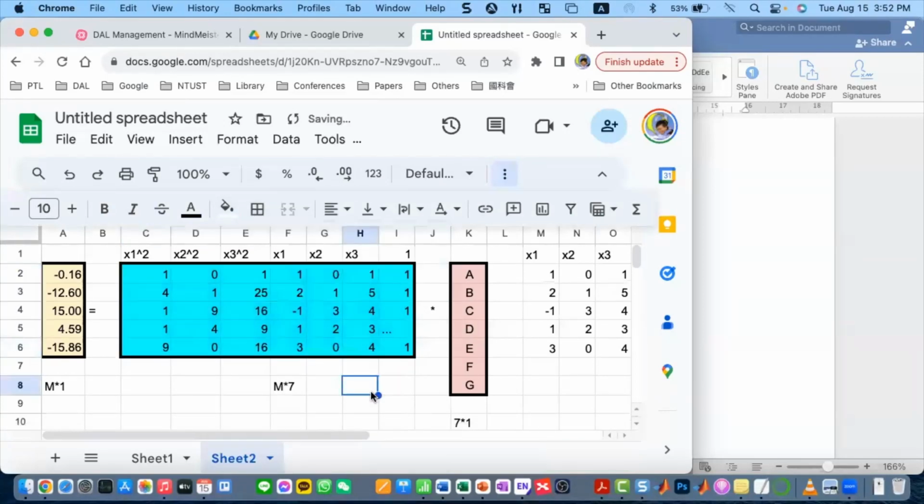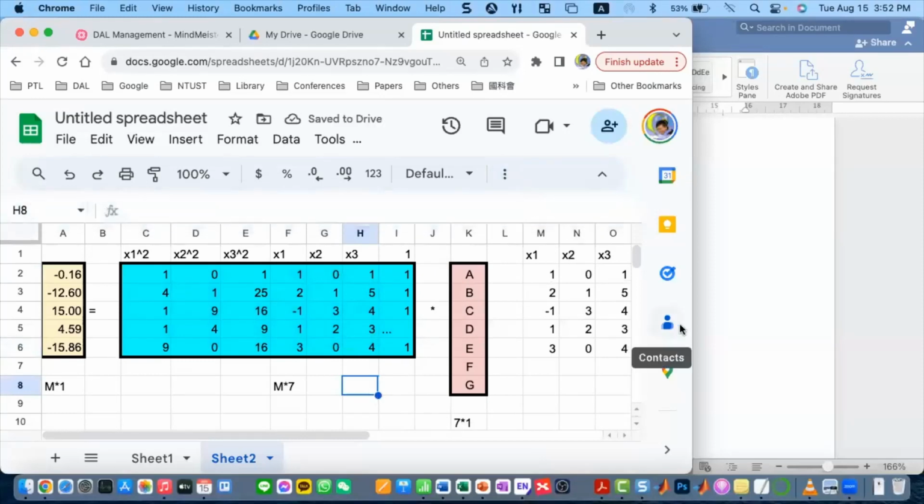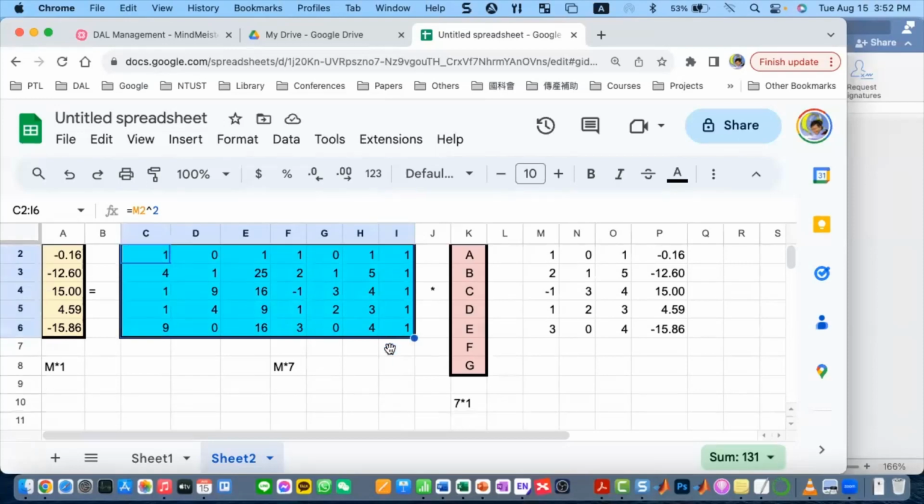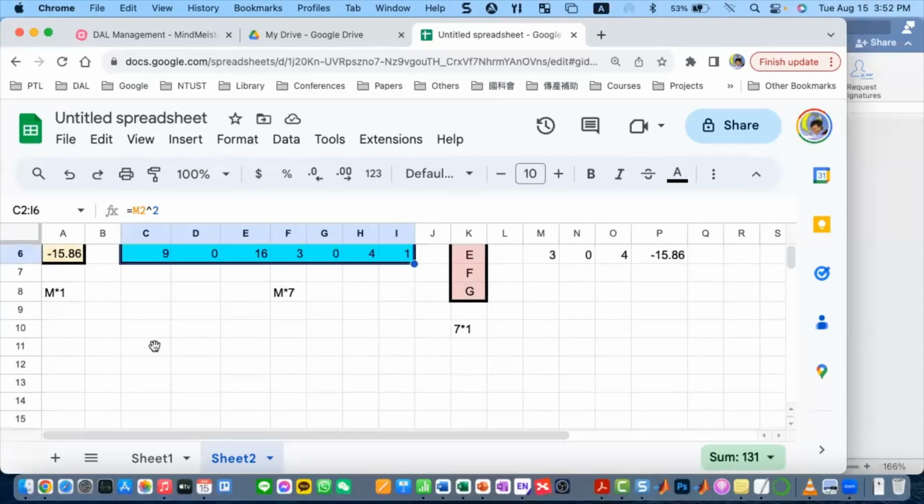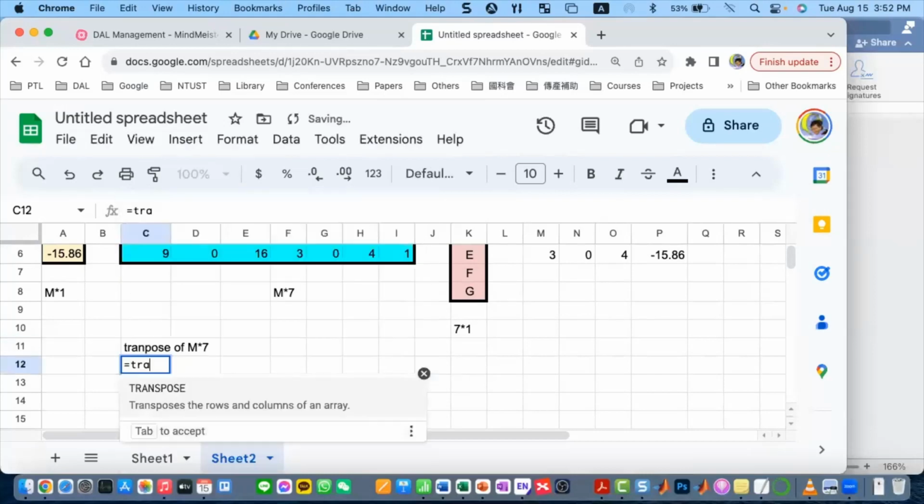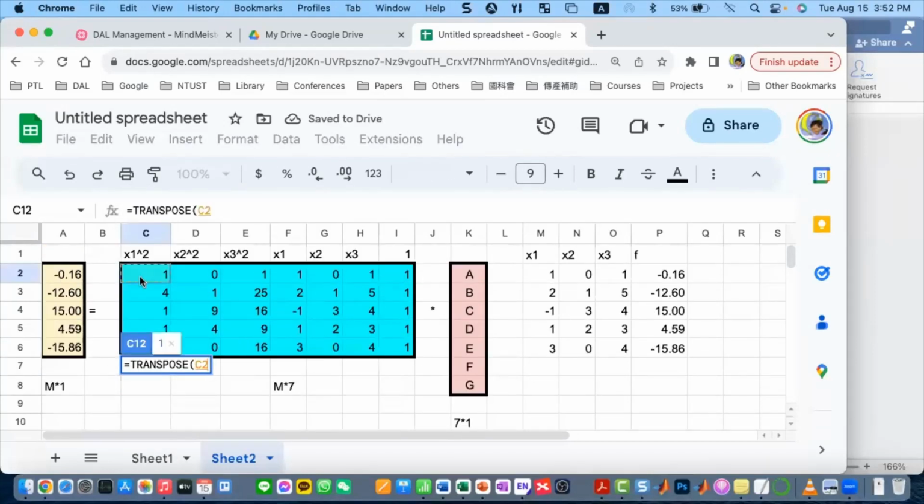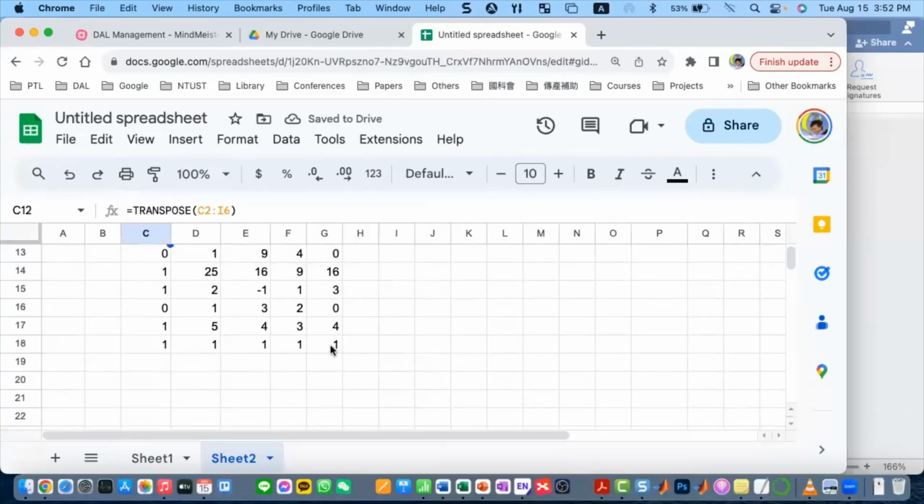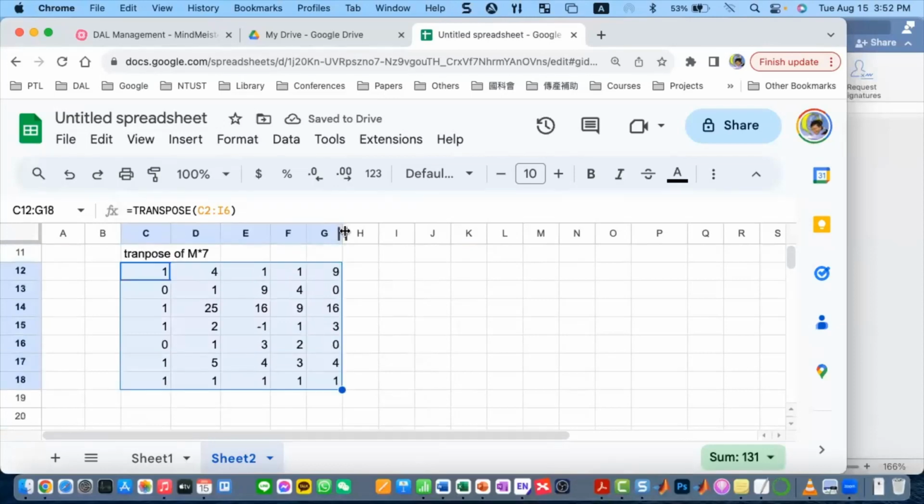Okay, so it's like plugging in those numbers. So if you truly want to, oh, there's a missing 1 here. If you truly want to inverse this, it's impossible. But you can transpose this. So the transpose of the m by 7 can be done. I'm transposing the whole thing, right? So what you will get at the end is a vertical matrix.